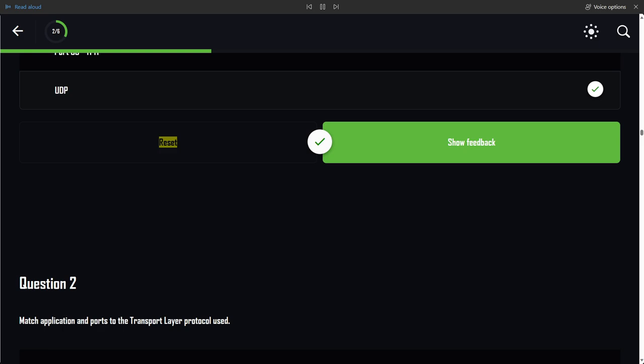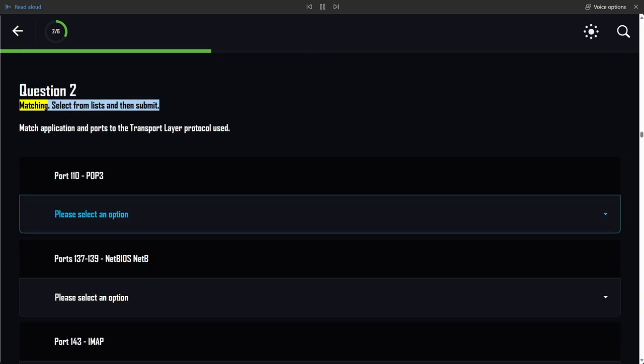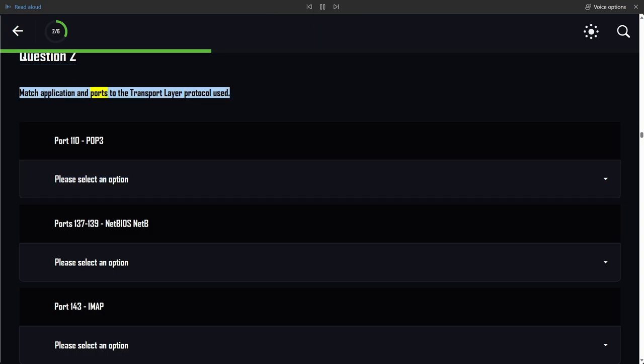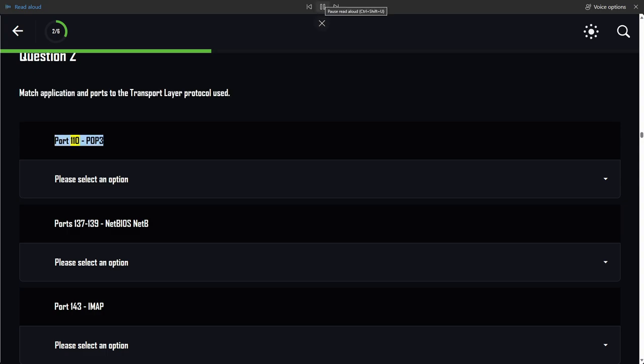Reset. Show feedback. Incomplete question 2. Matching. Select from lists and then submit. Match application and ports to the transport layer protocol used. Port 110, POP3.